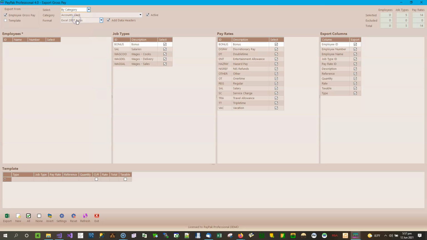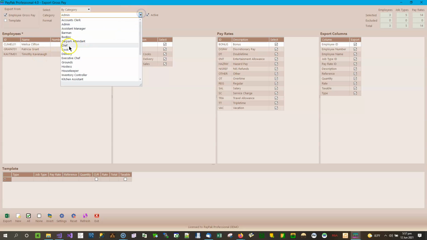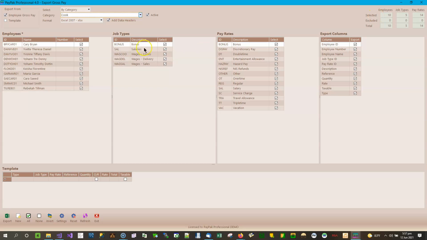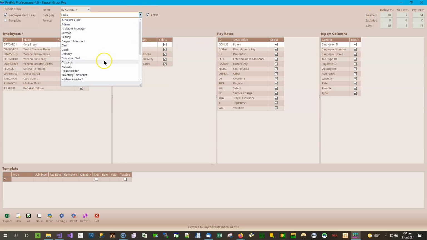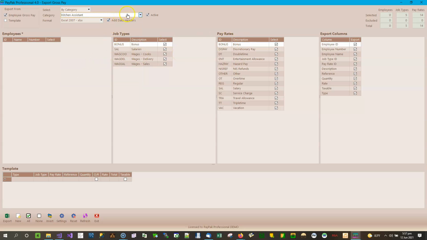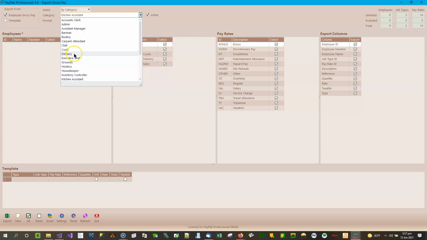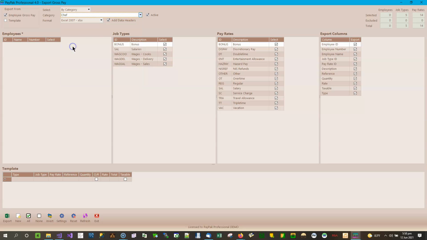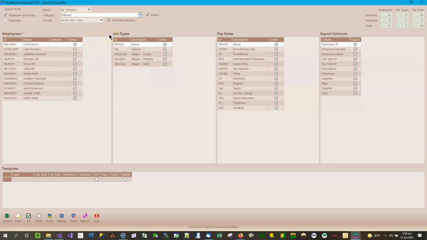You can choose by category, in which case I come here and I pick a category. So if I choose admin, there's 3 employees in the admin. Under cooks, we've got 10 cooks. Under kitchen assistants, we don't have any of them. We go to chefs, no chefs. We've got 12 delivery folks there. So if you wanted to zero in on a particular category of workers, that's how you would do it.